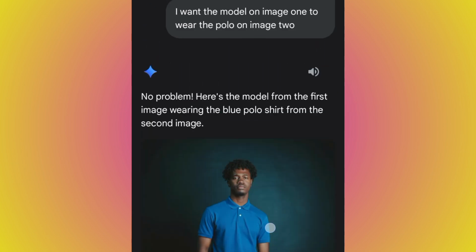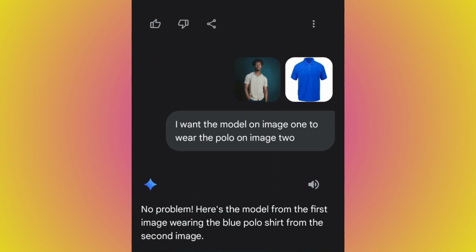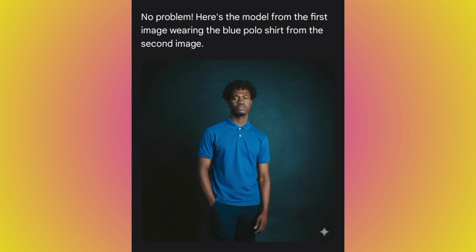Okay, guys, this is cool. This is nice. You see, but look at this. This is top notch, guy. This is something that a lot of you have been waiting for, especially those that are into branding, that are into clothing. This is what you have been waiting for. This is not all. Let's do something more crazy.